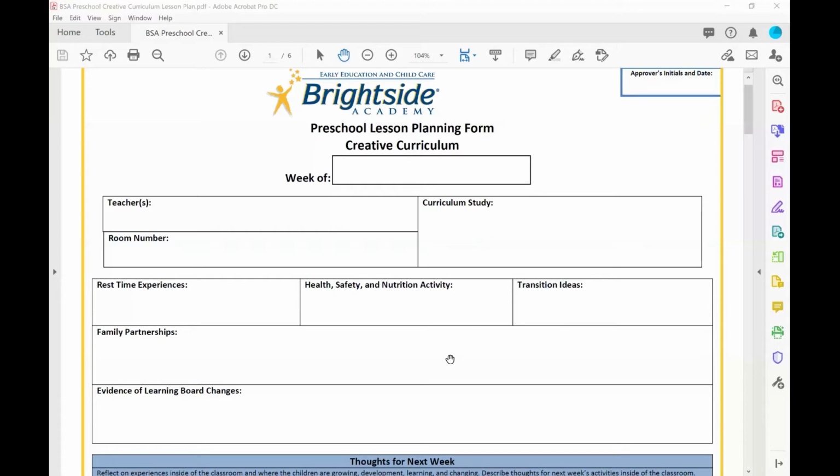The next box is family partnerships. This is a homeschool connection. It needs to be some hands-on things related to the curriculum study that can bring the curriculum home. So let's stick with trees, since that's what we have been using as an example. So maybe you ask the parents, one of the family partnership activities that you do is go outside with your child and do a tree bark rubbing, or have you and your child work together to draw a tree based on what we've been learning about trees. And they can bring it in.